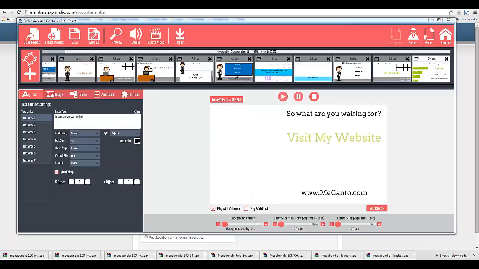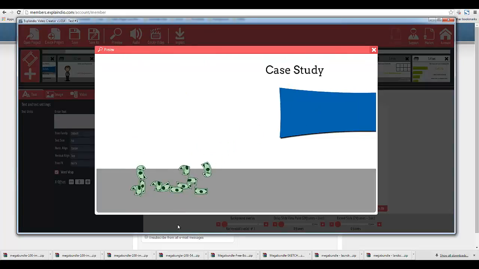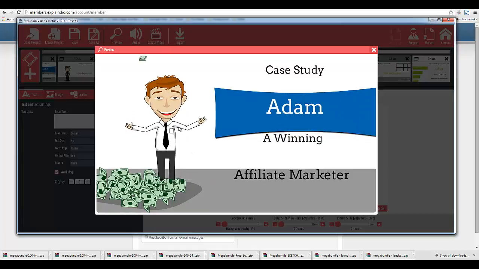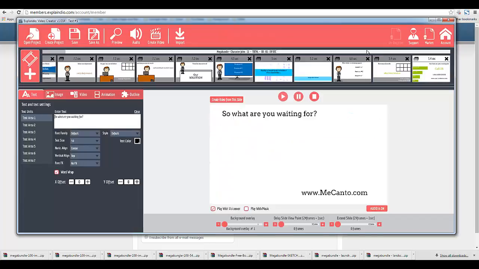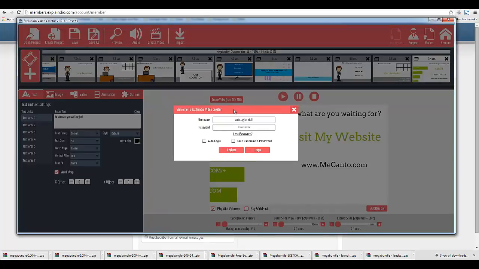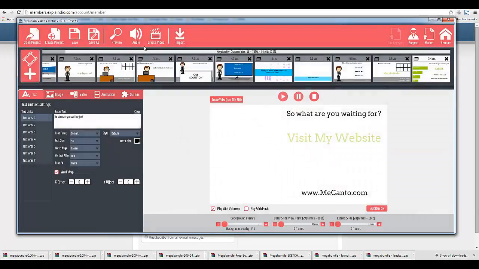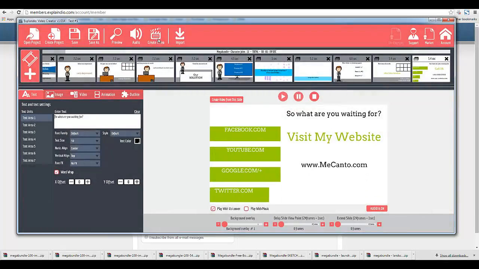And then at any point, what you can do is go ahead and preview what you've got. Make sure it looks good. Make sure it looks up to standards, your standards. And once you've done that, you can go ahead and save it. Okay, you can save it here. And then once you've saved it, you can create your video.